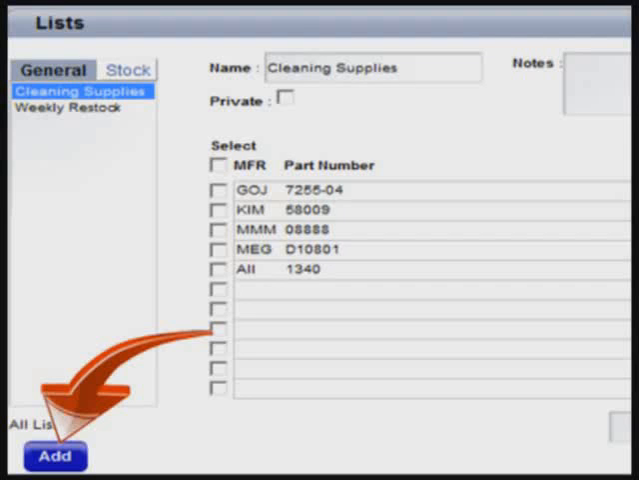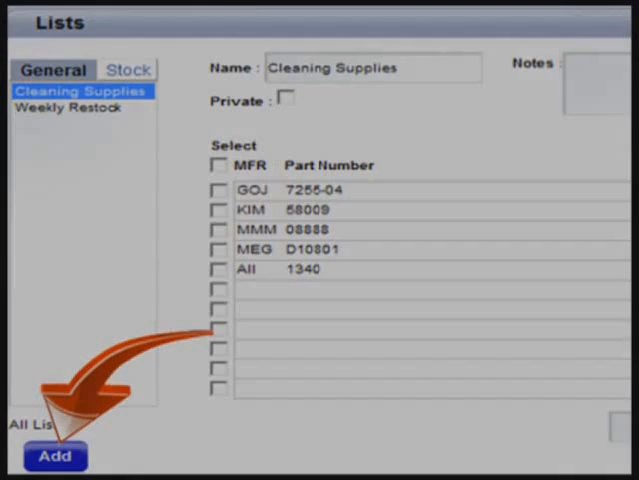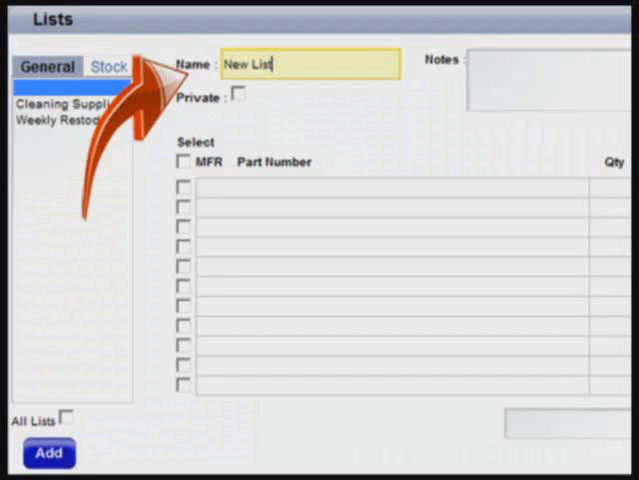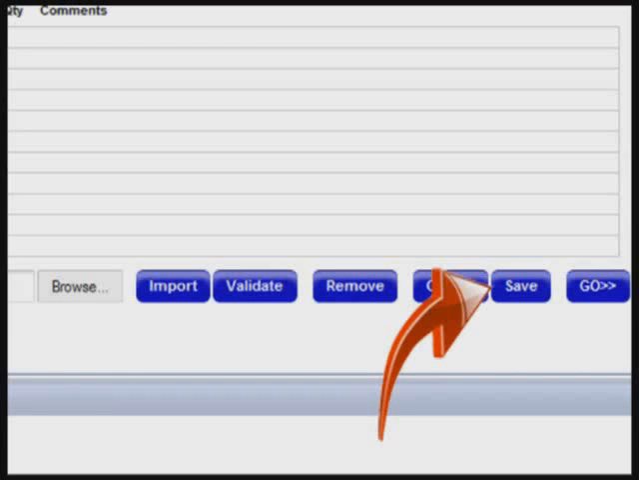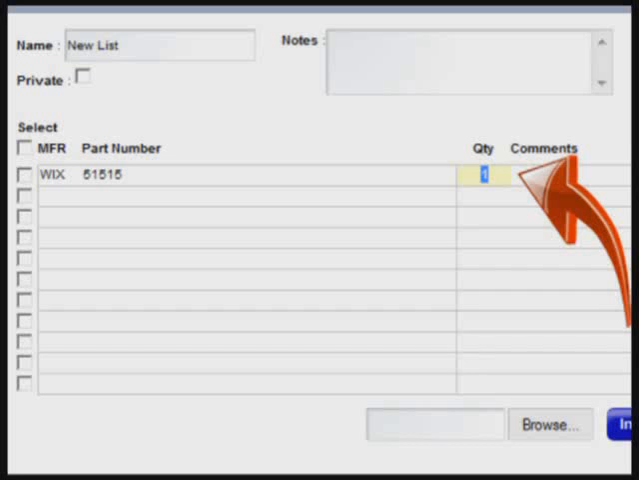To create a new list, you simply click on the Add button, type a name for the list in the name box, and click the Save button. Once your list is created, you can add items to it in 3 different ways.